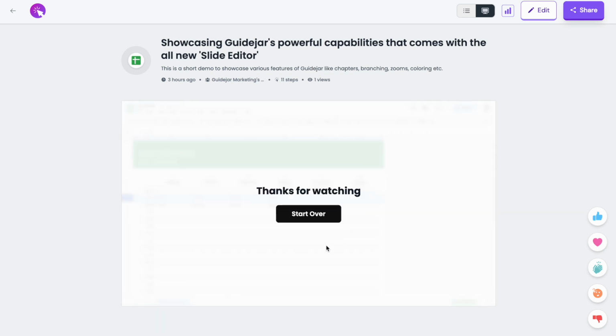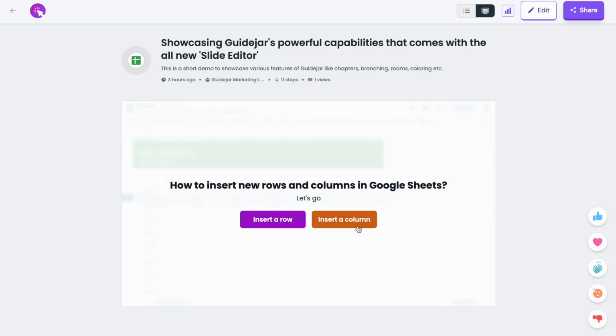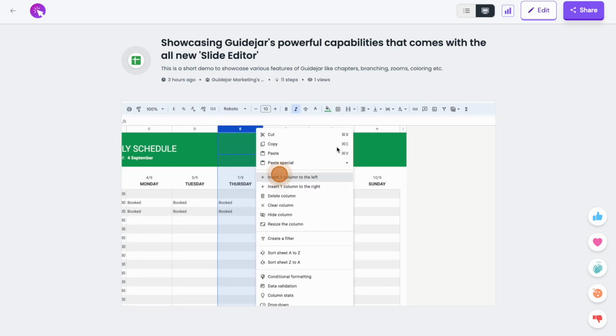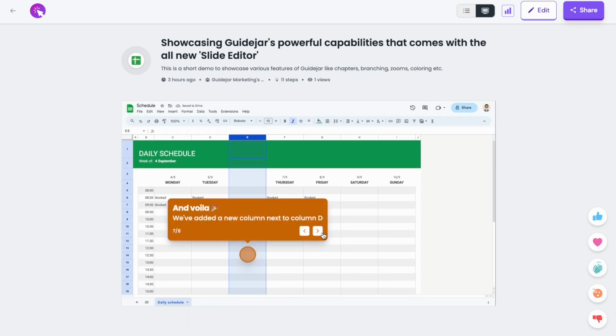And boom, we skipped the part on how to insert a column and went straight to the last slide. Now let's go back and click on Insert a Column this time. There you go.